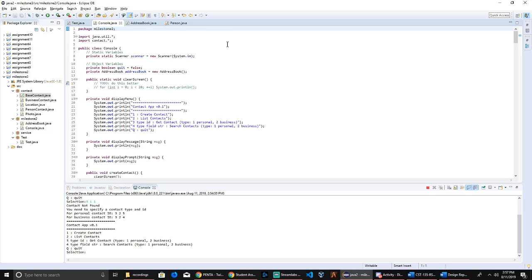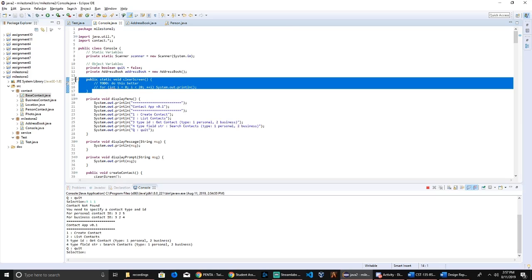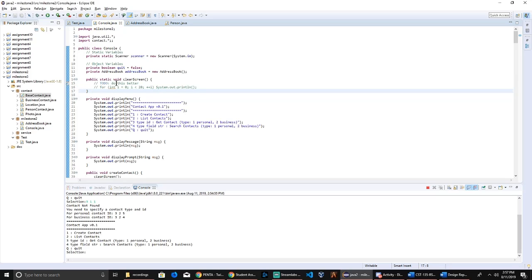There are two functions that I wish I had the time to change. When creating a contact, there's a separate function for creating a personal and business contact. I could have done that in one function, but the rest of the functions dealing with those are using generics. So let's just go ahead and get started here. One of the things I also would like to figure out is clearing the screen, but I did not figure that out. It would have been really nice if I could have done that.